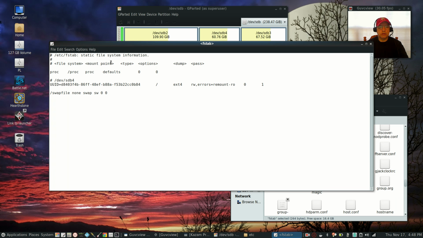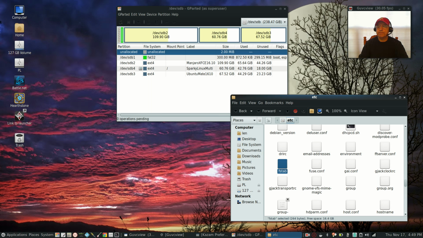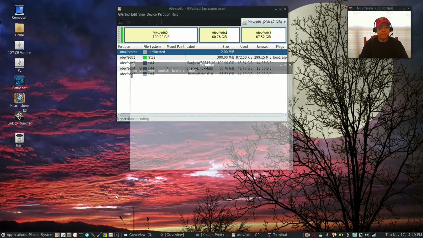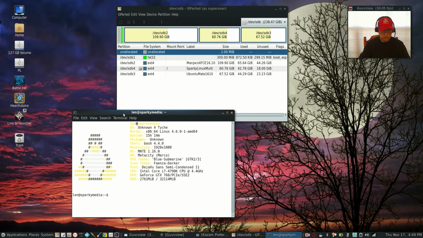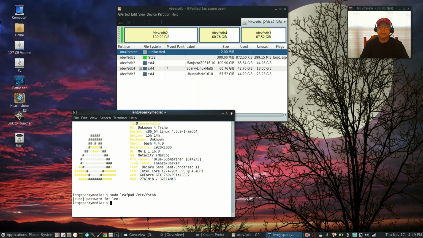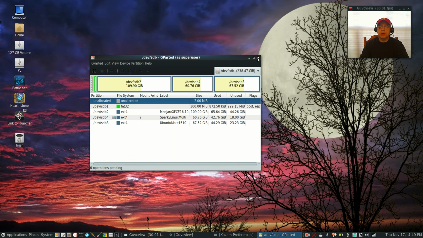Now, what I'm going to do, and I can't do it right now because I don't have permissions, is just highlight this and delete it and then save the Fstab file. But in order to do that, I need to modify that with root permissions. So here's what I'm going to do. I'm going to go to a terminal and sudo leafpad fstab. There is my fstab file. Now I'm in there as root. I can eliminate that and save it. Okay, and so now that is it.